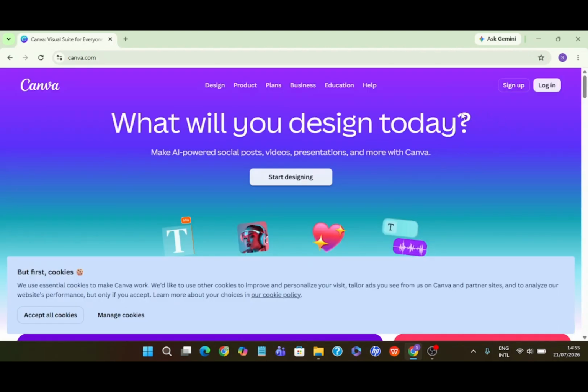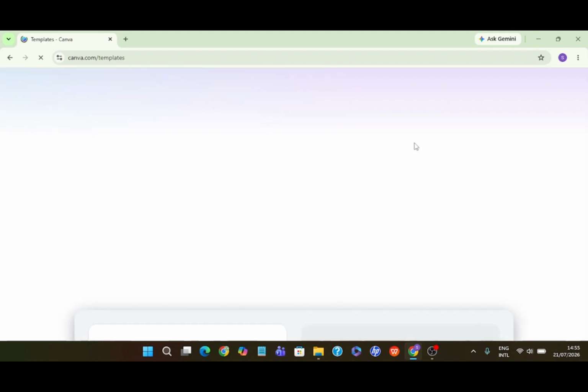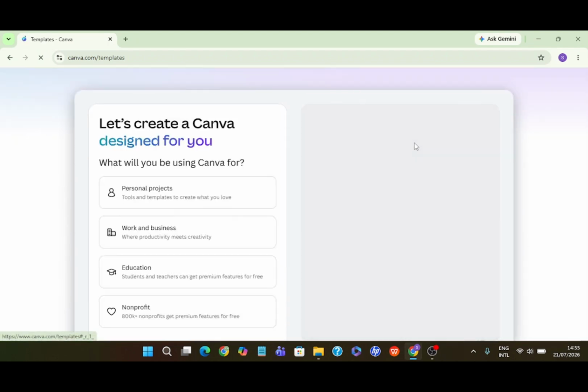So to get started, visit Canva's website. If you don't have an account yet, click on sign up. You can create an account using your Gmail address or your Apple ID. If you already have an account, simply click on login.